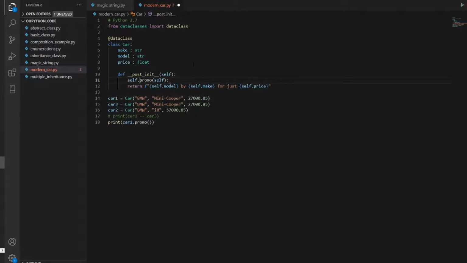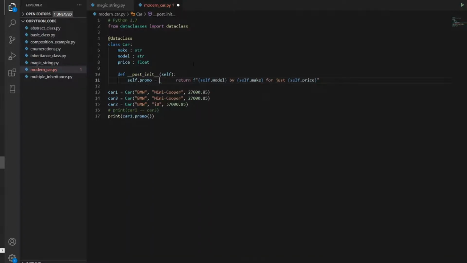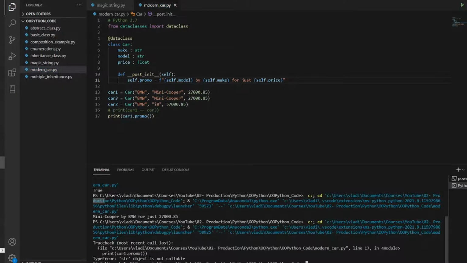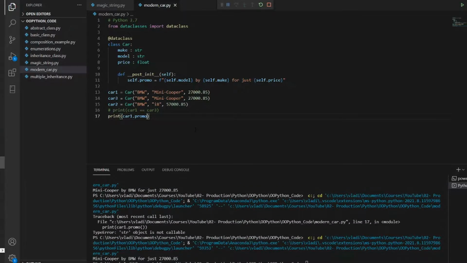I'll make sure promo is not a method anymore. So let's say every time upon the initialization of an object of the class Car, we're going to get this string. Now the promo is not a method anymore, so we need to get rid of the brackets. And now you can see the same result, but with the post_init function.